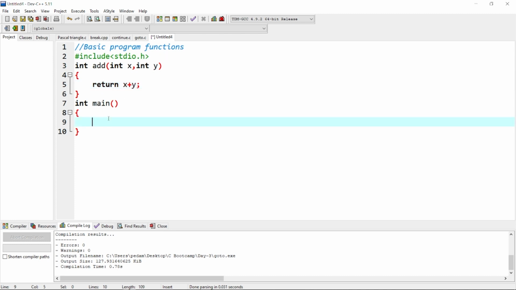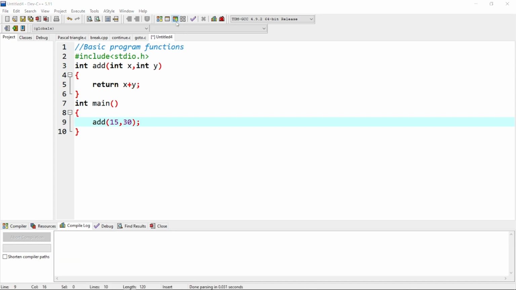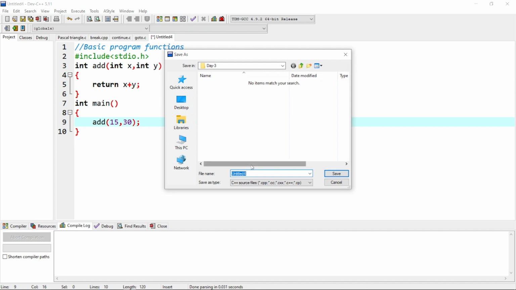Now add 15 comma 30. Each part I'm going to explain to you. Now this is a day 3 add function. This is a .c file. Save.